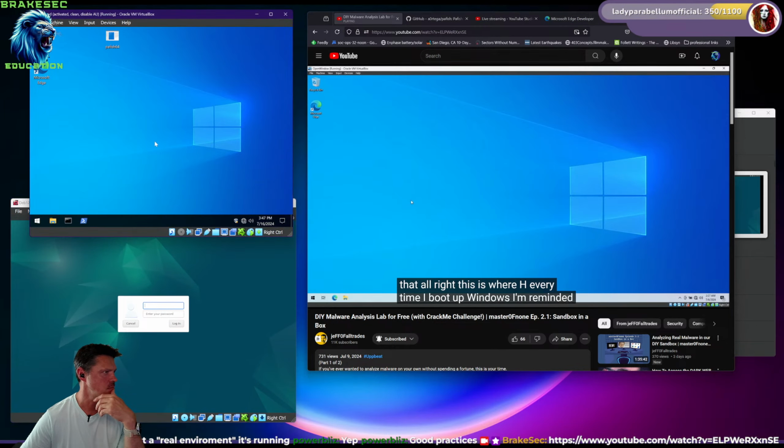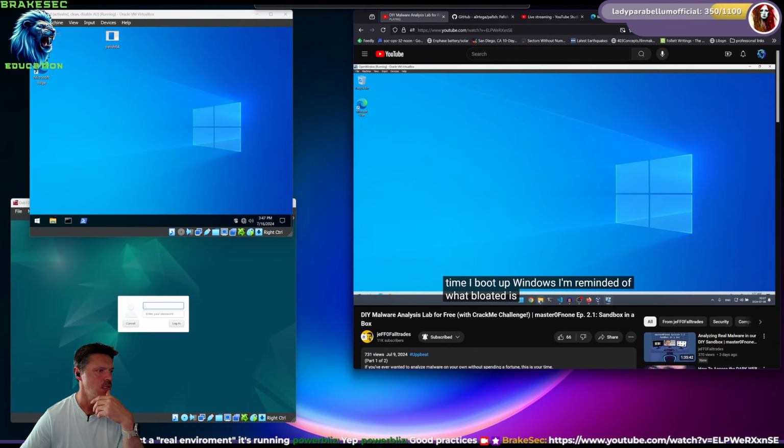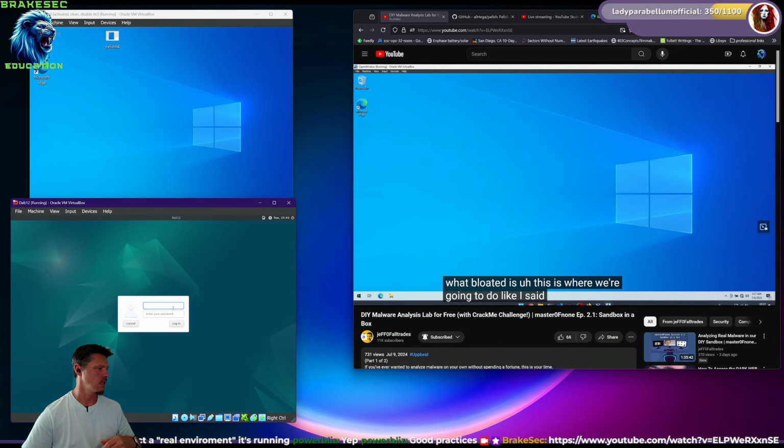All right, I boot up Windows, I'm reminded of what bloated is. This is where we're going to do, like I said, a lot more hardening than we had to do with the last one. Yeah, we're going to harden the box. We're going to make some registry entries to disable Defender on the Windows 10 box.